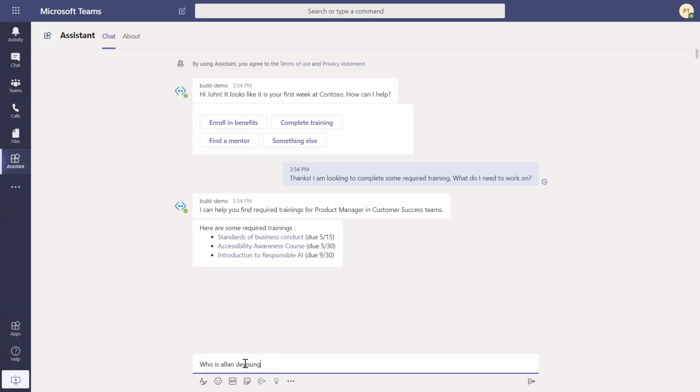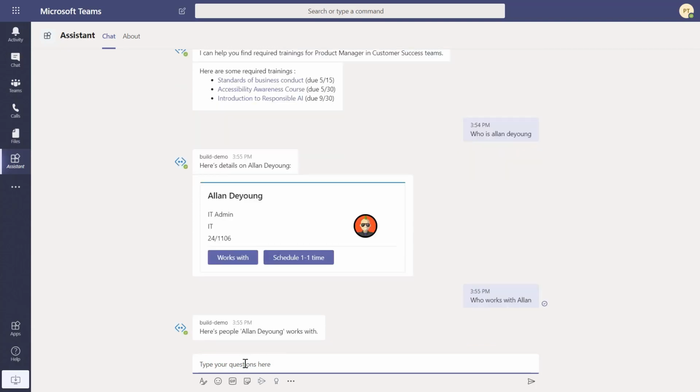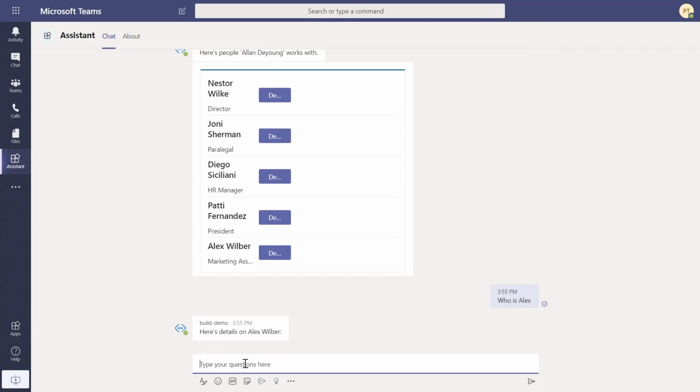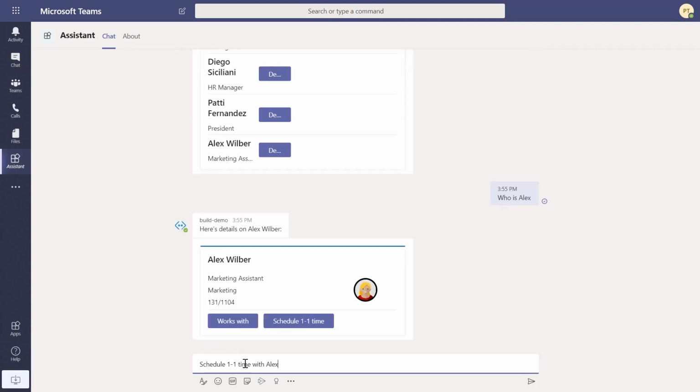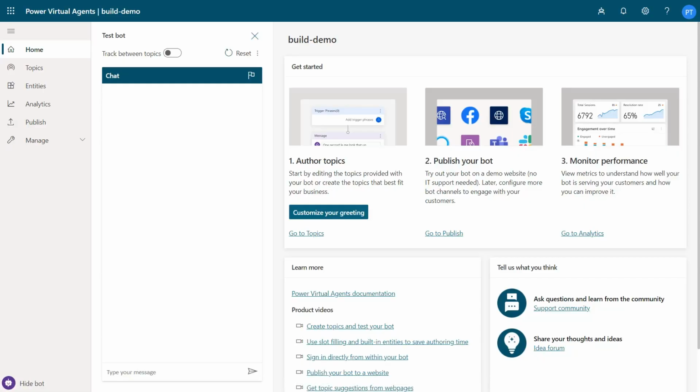John is impressed. He now asks the assistant for more information about the people his manager has asked him to meet. Next, John asks his assistant who his colleagues work with. And finally, John asks the assistant to schedule some one-on-one time with his new colleagues. Let's take a look at how we built this bot.